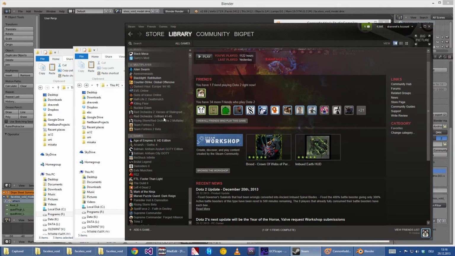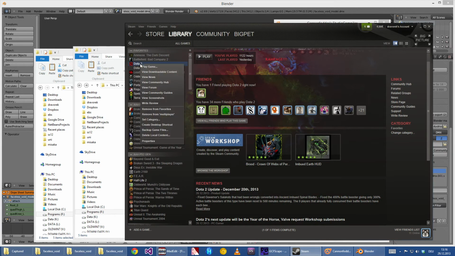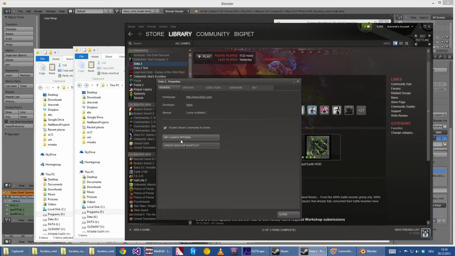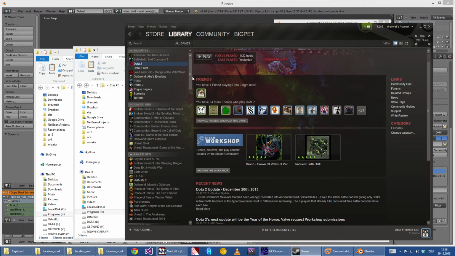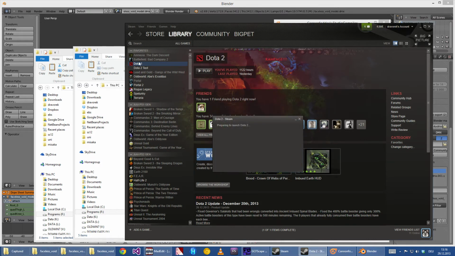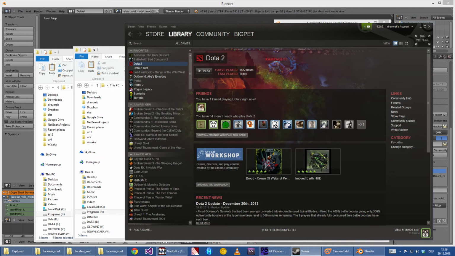Then, as always, open your Dota2. Make sure that in the launch options you have override VPK. Good thing I checked. Then just start Dota2.